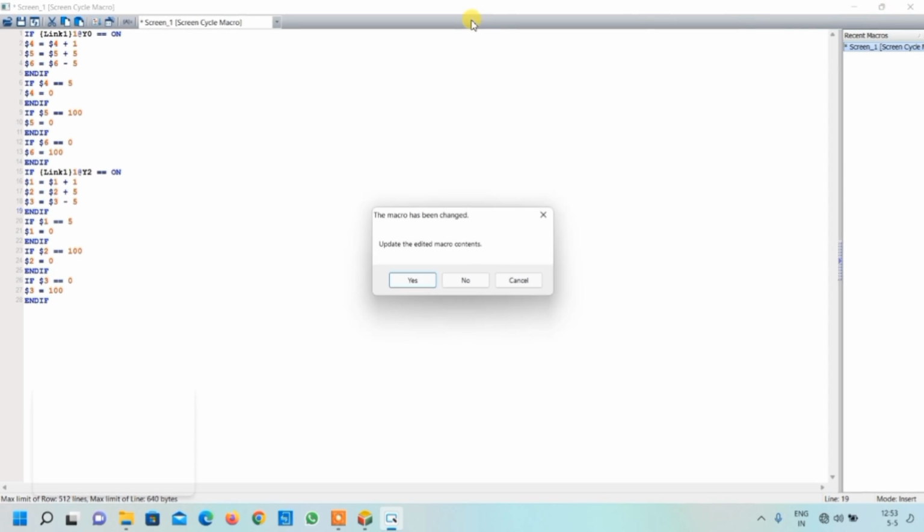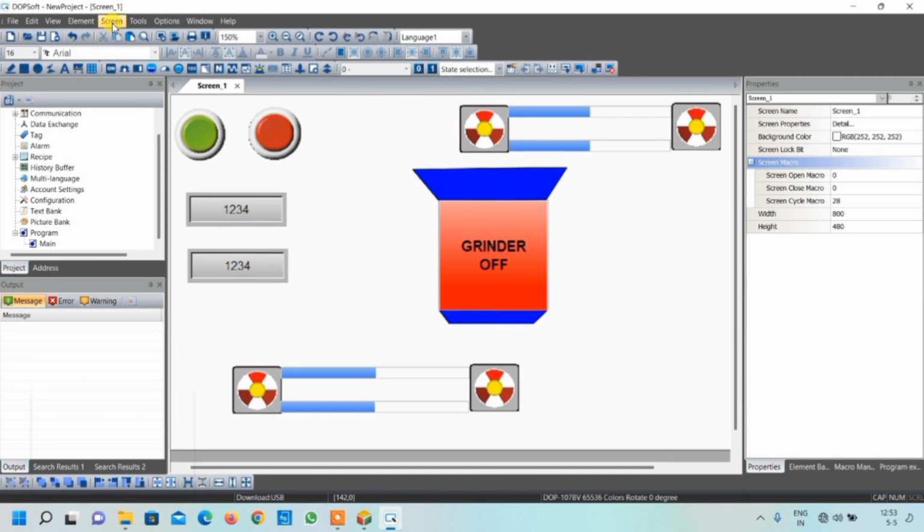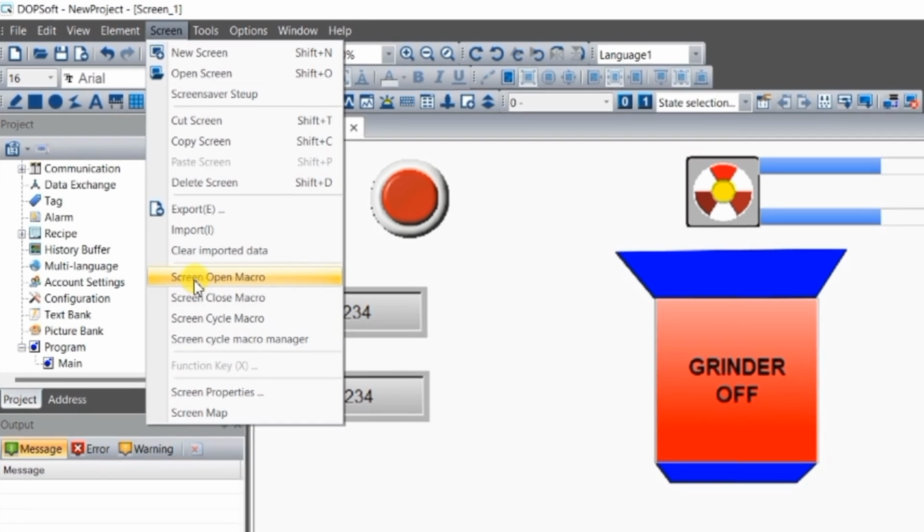Just close this. Click on yes button. Again I will go to screen and this time select screen open macro. So here we want to write what will be the initial value of internal memories. First of all, I will select internal memory 1. It should be initially 0.